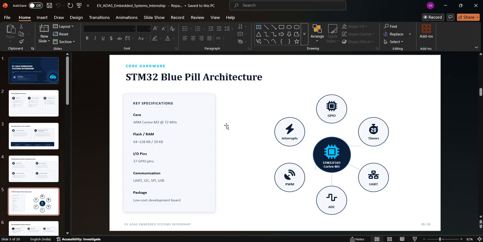STM32 Blue Pill architecture. The STM32 Blue Pill is the controller used in this project. It has GPIOs, ADC, UART, timers, PWM, and interrupts. These peripherals help to interface sensors and control the system.